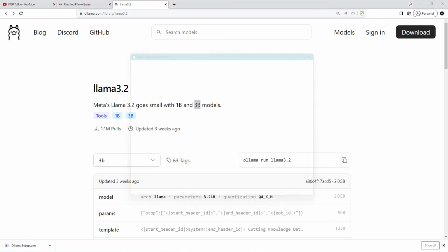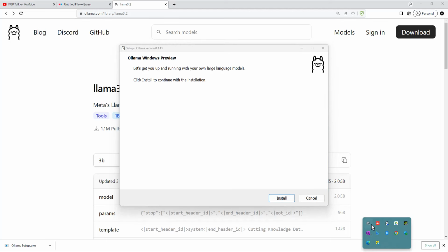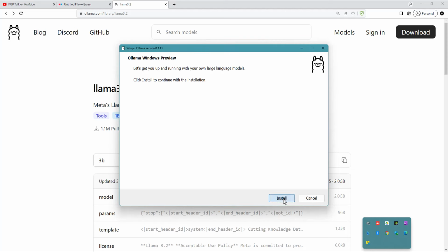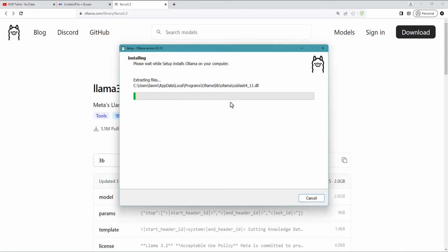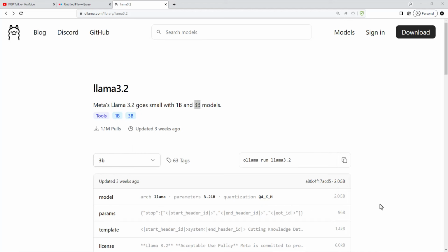Apart from that, I should also tell you one thing. I'm already running Ollama here, so let me just quit this Ollama so that I can install this one. Now it is going to install. It will take a while to install this on my PC. Let's wait for that. All right, so the Ollama installation is done.